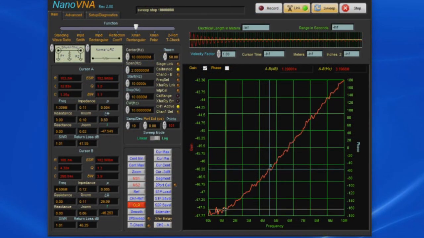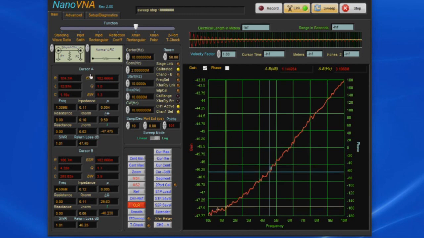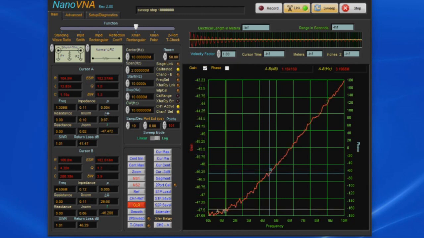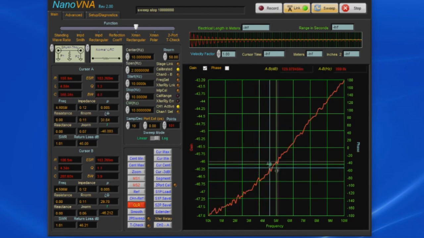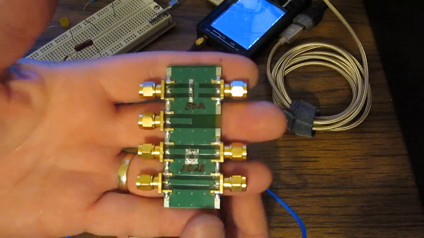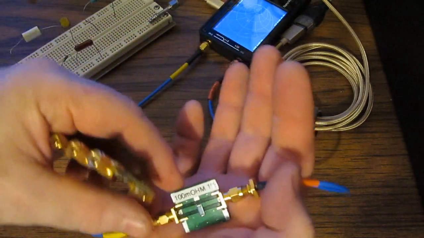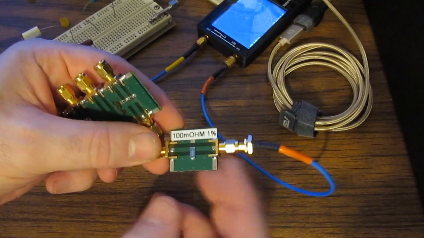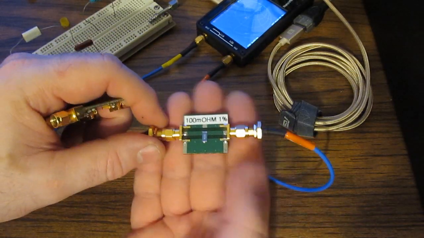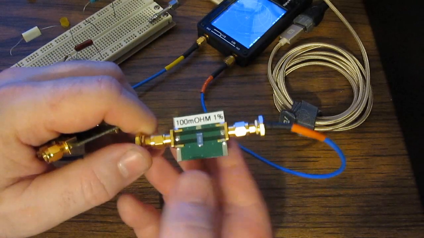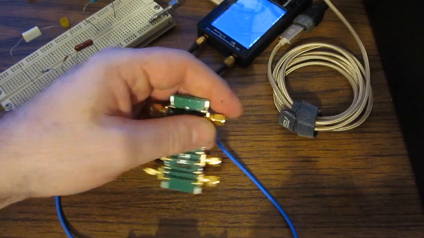You can see for cursor A we're reading roughly 105 milliohms versus 106 for B. See right here at about a megahertz how the signal starts to take off. This is where this arrangement becomes inductive. Now again, we've calibrated using this set of standards, which is the same material as this circuit board, the same style connectors. So we basically nulled out all the errors that these components cause. So what you're seeing here is the inductance of this particular package.